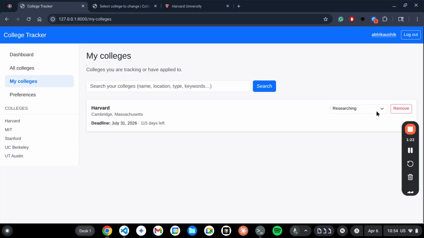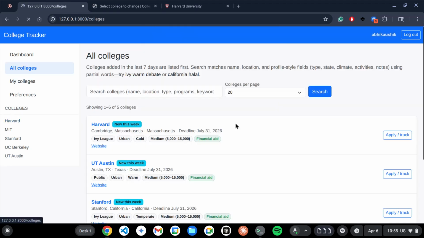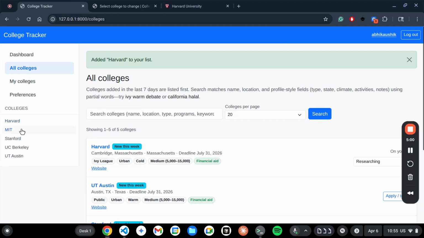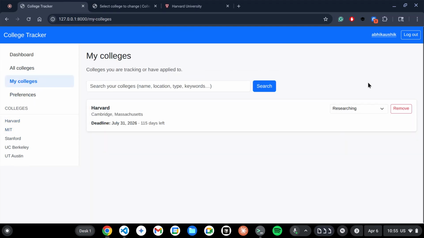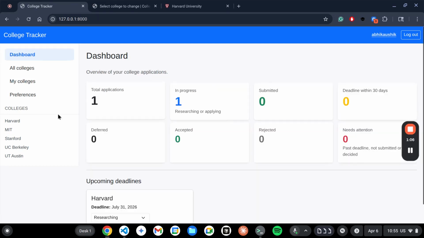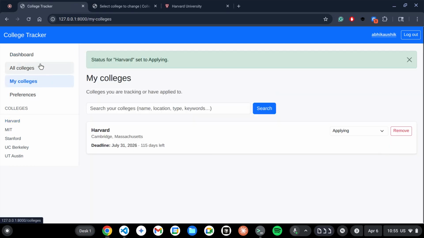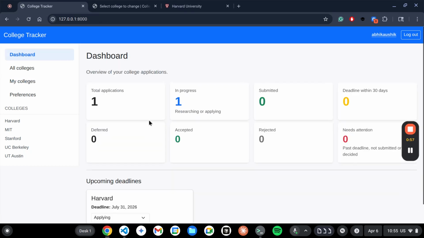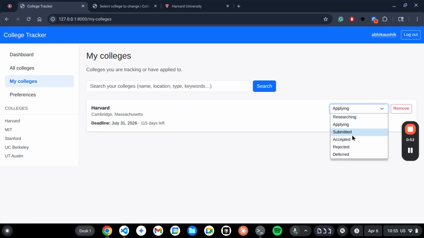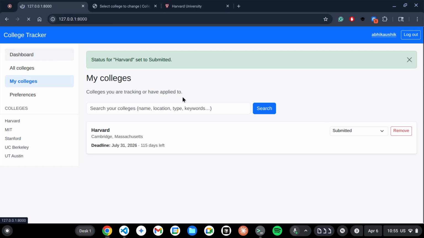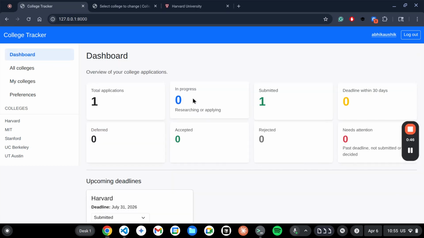Now, if we go to our My Colleges, you can remove the colleges from your list. So now that we removed that, let's add Harvard back. So if we add it back, and let's say we apply to Harvard. Right now, if you go on the dashboard, then you can see that in progress, we have currently one. If we were to change this from researching to applying, then when we go to the dashboard, it will also show it as one. But let's say that instead of applying, we submitted our application. Then it will show one application is submitted and now zero are in progress since we completed all of ours.